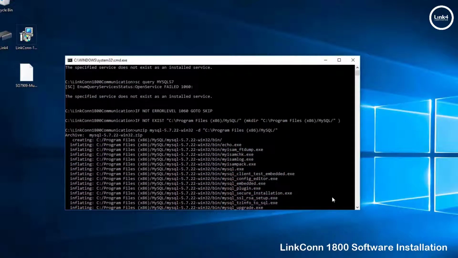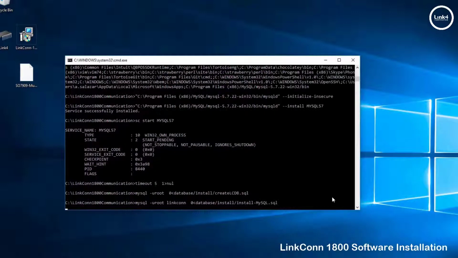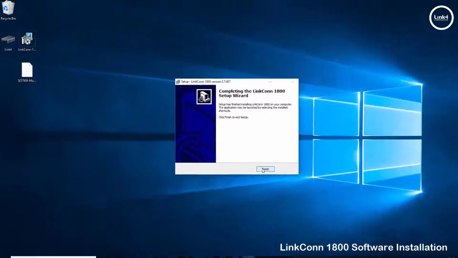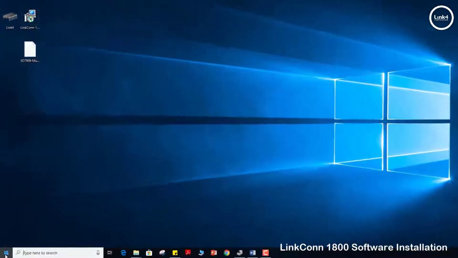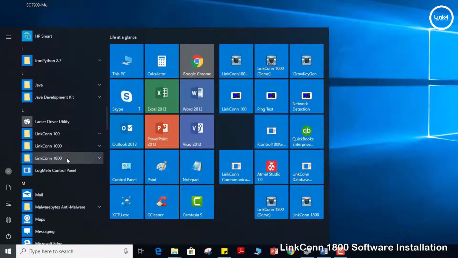Now once you click Finish, an additional window will pop up. This window will be installing your MySQL connector. Now once you see press any key to continue at the bottom of the window, hit Enter. Now you have finished installing LinkConn software. Hit Finish. Next, we will open up LinkConn 1800 demo software.